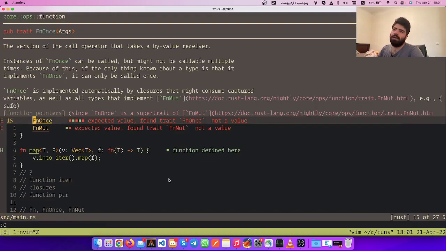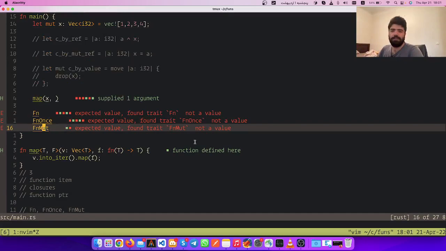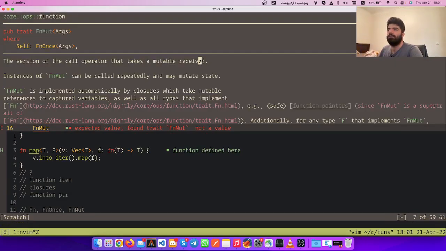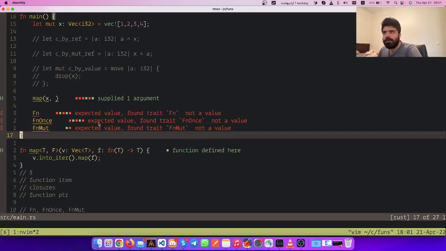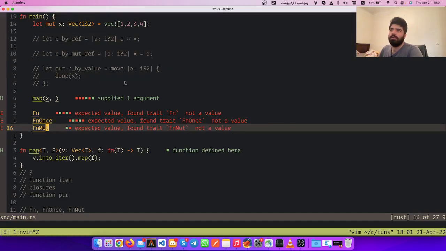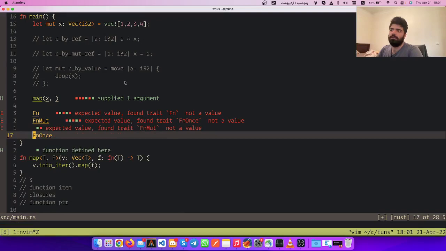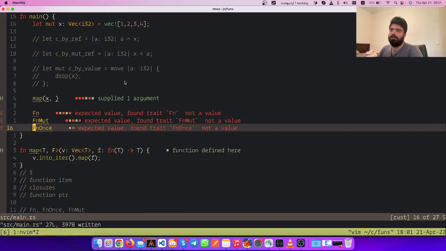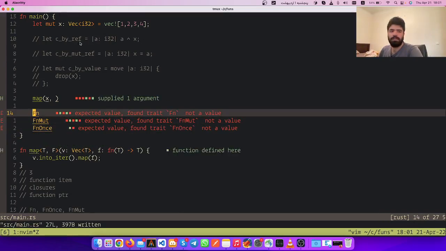Okay, FnOnce takes a by-value receiver, right? So basically it takes the ownership of the surrounding environment, okay? And finally we have FnMut, which takes a mutable receiver. And now you can see how we can map these three to these. If I just change this, they will be mapped completely in the same order.